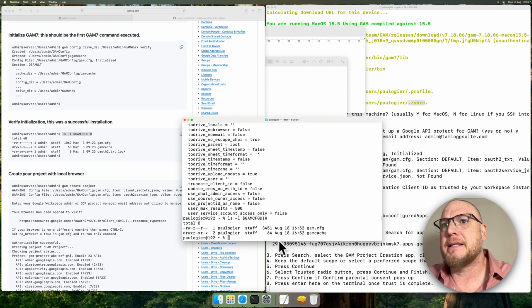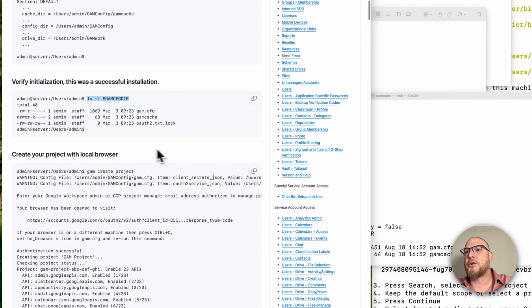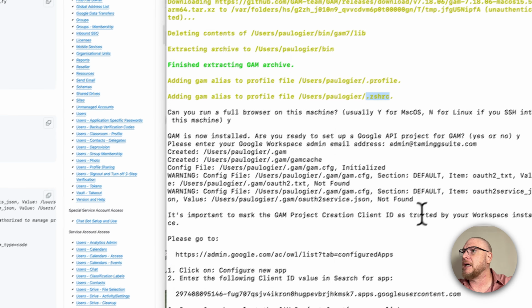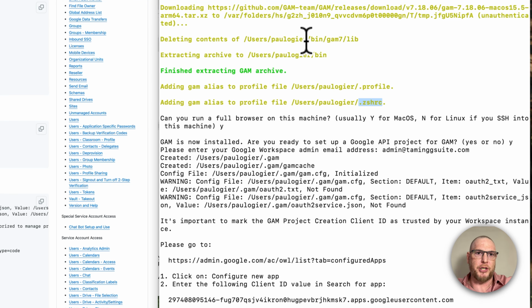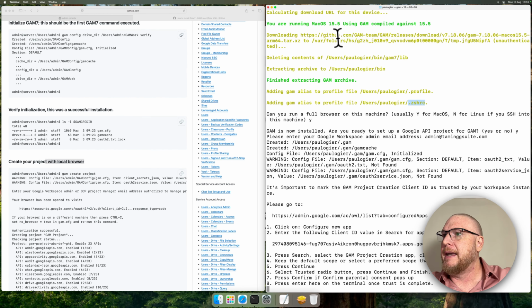Okay, and that says that we've got a whole bunch of stuff inside there. So now we're going to create a project with your local browser. Now, going back to the original terminal that we ran, it's got this over here. And this is the difference. You can start it from a new terminal if you want, but it actually has it over here.